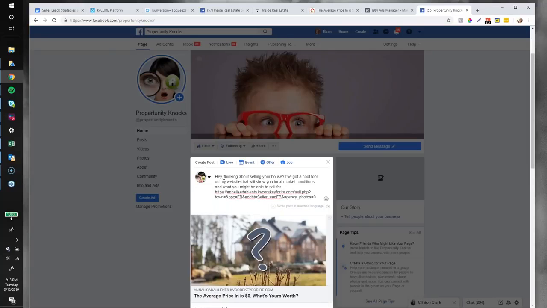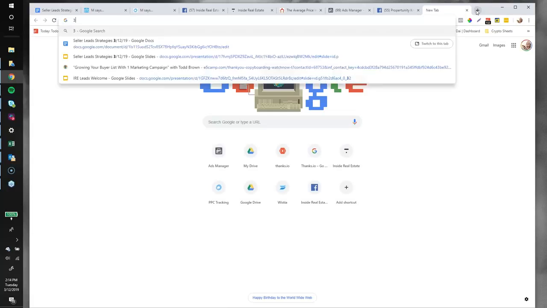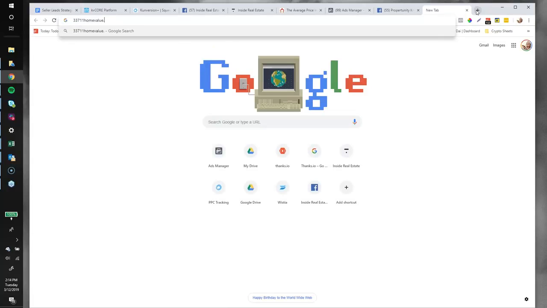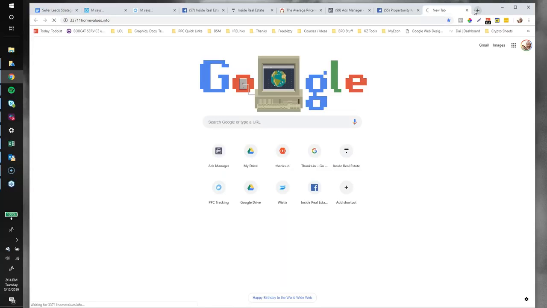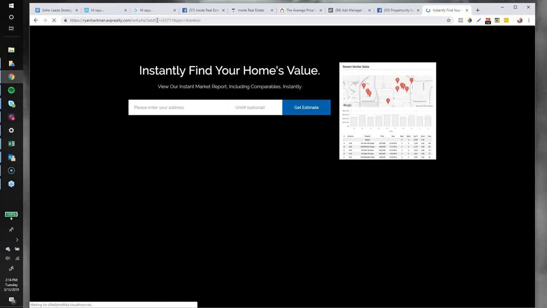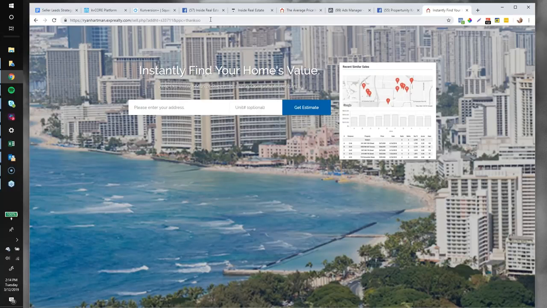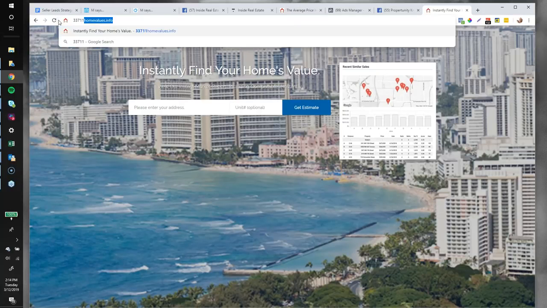You could also make a vanity domain, like you could do 33711homevalues.info. I think I did this in a demo about a year ago. I wonder if the domain is still live. It is. Wonderful. So I went to GoDaddy and I bought a domain, 33711homevalues.info, and I set it to forward.